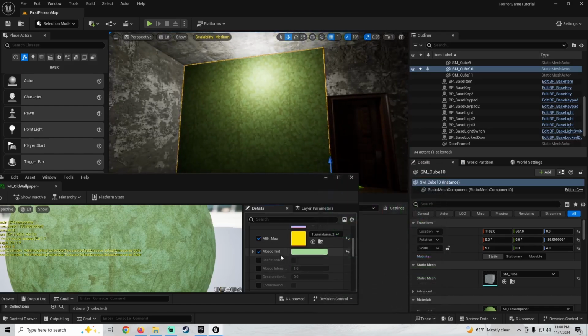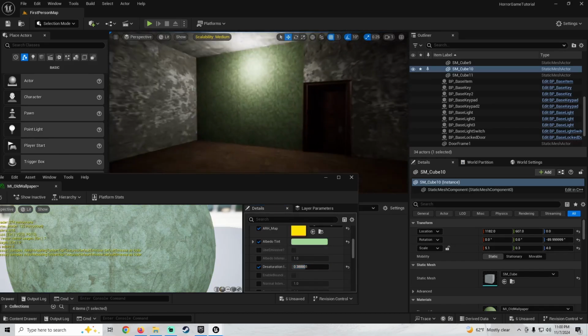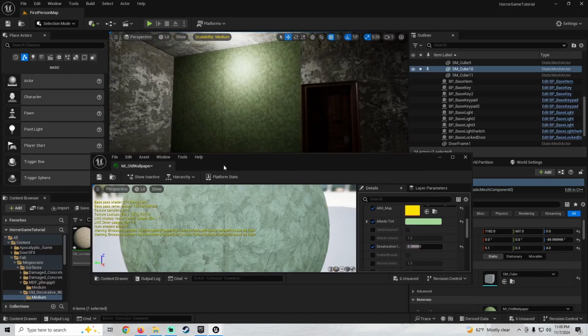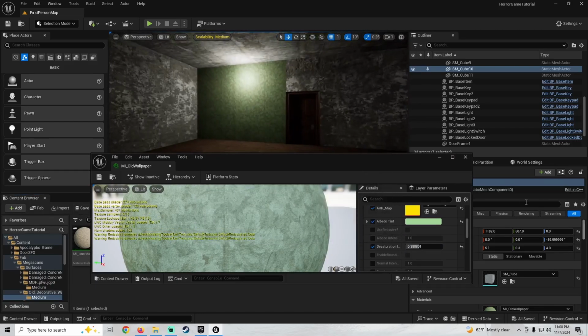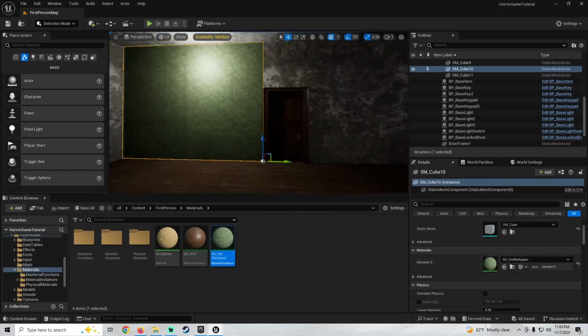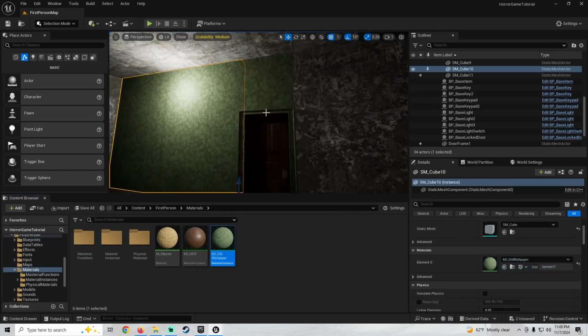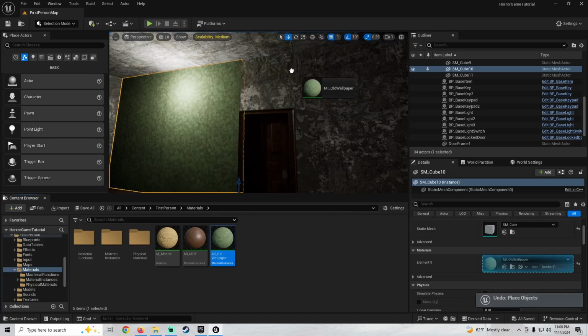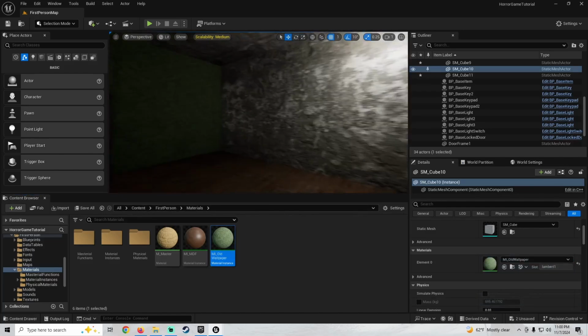We also have a desaturation scaler here that you can use, which is pretty nice. It gives it a little bit more of that not super vibrant kind of look. That desaturated look that a lot of horror games have. I'm just gonna add this material to all our walls in here.